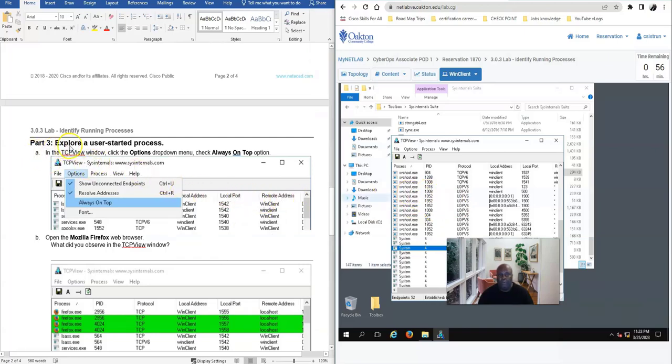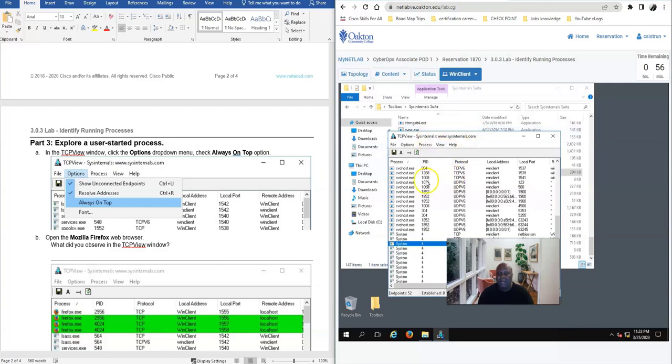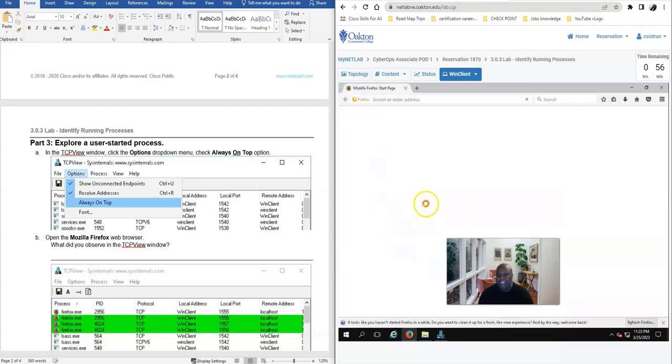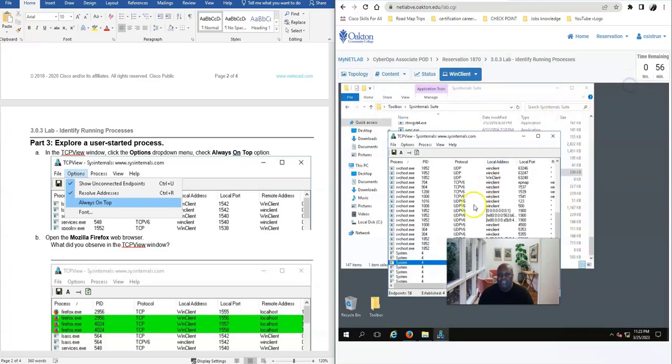Now we're gonna move to part 3, explore a user started process. What they want you to do is open up a file and see the process running. So if I come right here and I open up Mozilla Firefox, you're gonna begin to see changes happen on these processes. If I go up, I'm gonna see a bunch of Firefox applications or processes running in the background. And that's pretty much what you want to do. See, that's a process that should run because you opened it up.